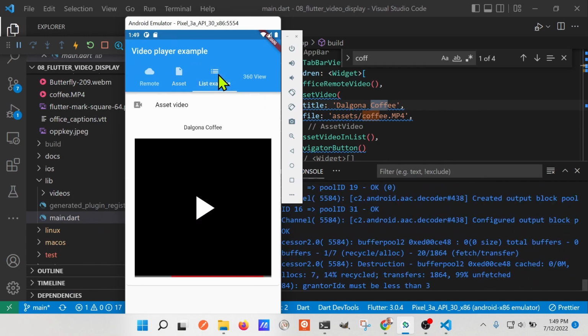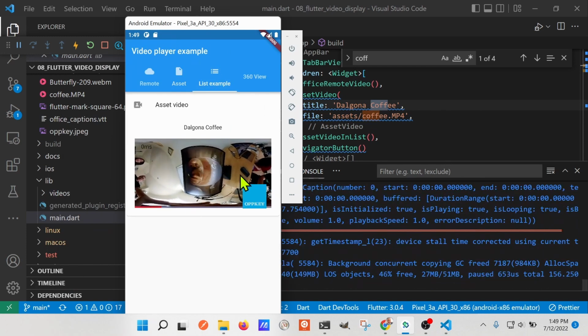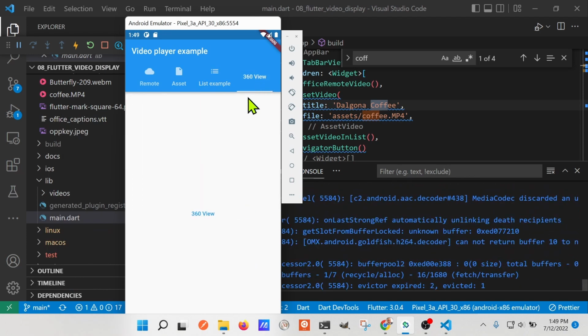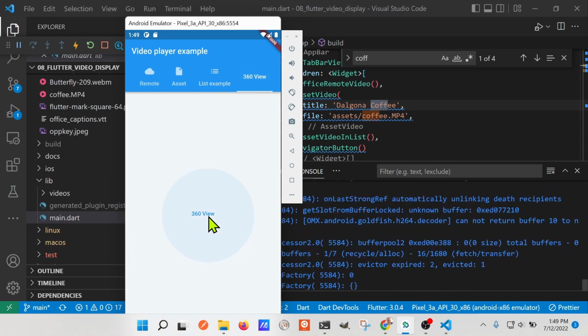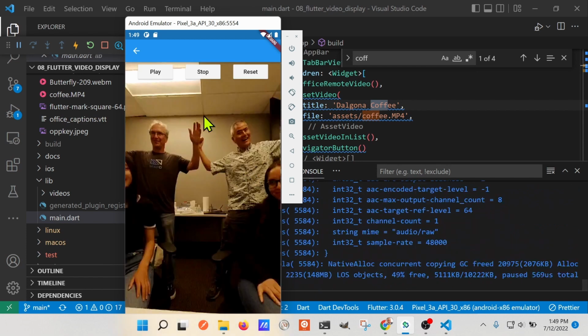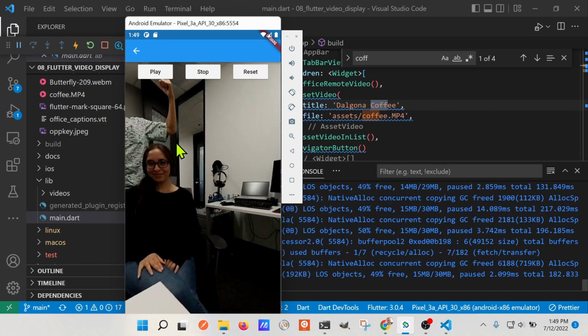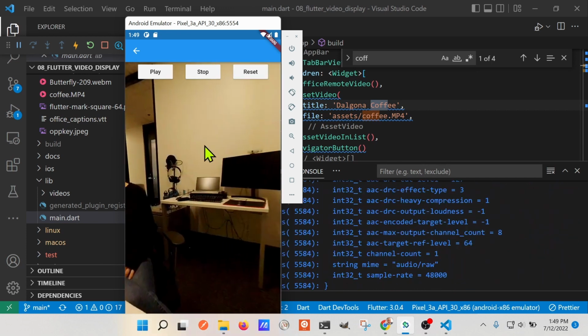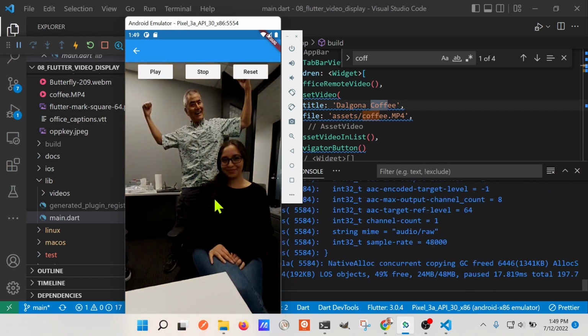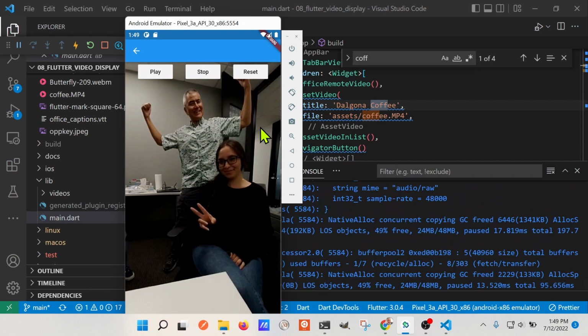We have a list view example of some of the videos, and then there's a 360 view, which is being pulled over from the network. And you can play it like this. So you can easily change it to your own personal videos, and you can put it on your mobile phone and then show your friends.